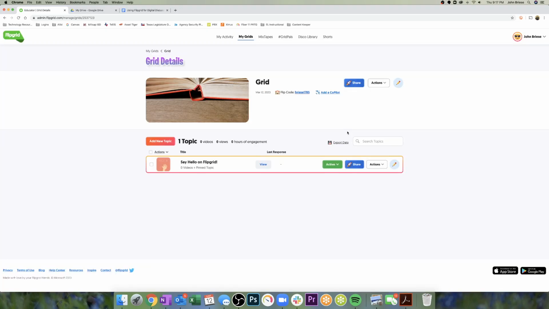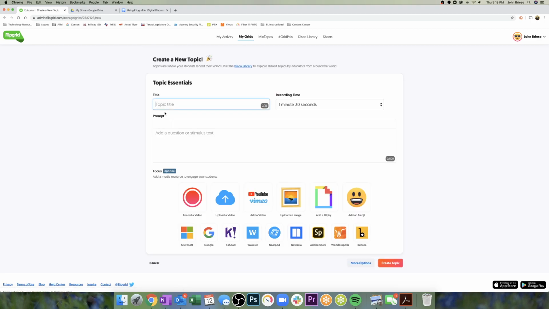So we're going to go to the grid. And the first thing I want to do inside this grid is to add a new topic. Remember, a grid is like your class, a topic is your assignment. So I want to add a new topic, and this is going to be the question that you are going to be asking the students. You're going to give it a title. You're going to type your question out here.